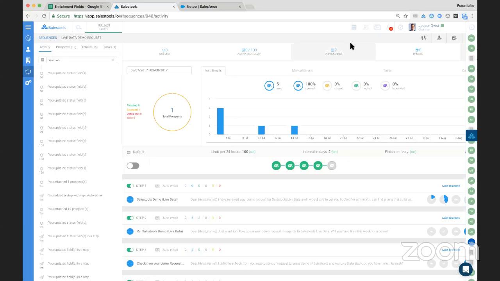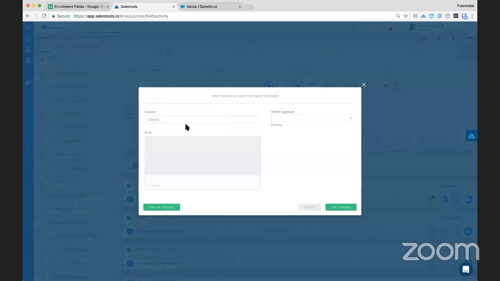So I'm taking a little bit of an older campaign, not the best example in the world, but basically what you can do is you can add in multiple templates. So let's just add one here and say intro. I go hi, and add in first name. Have you heard about live data?